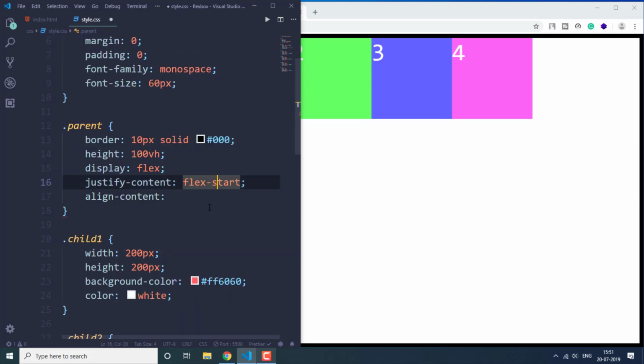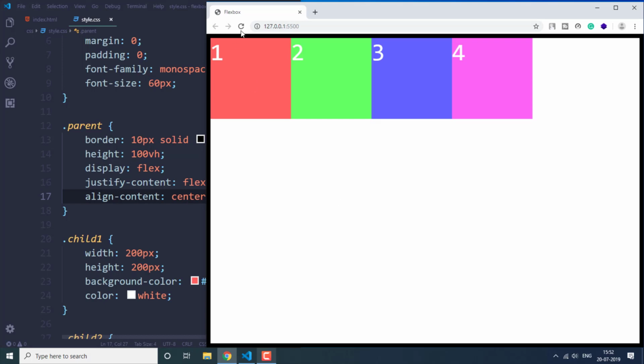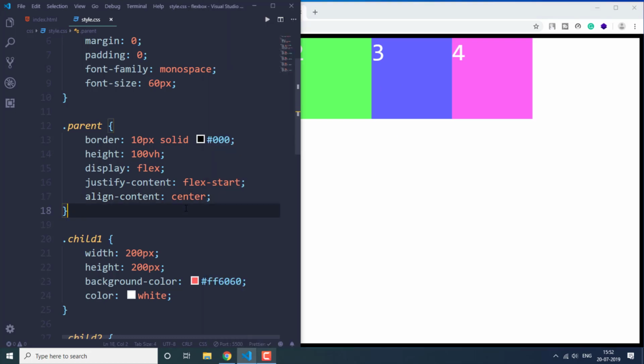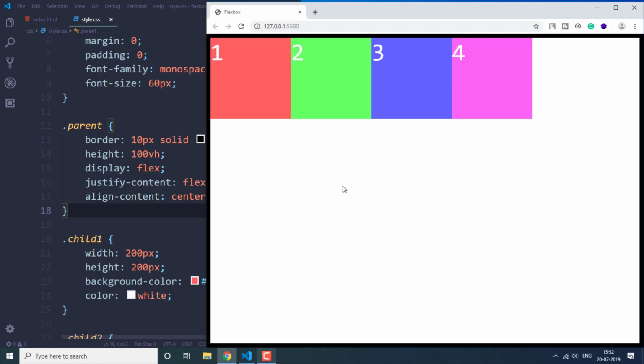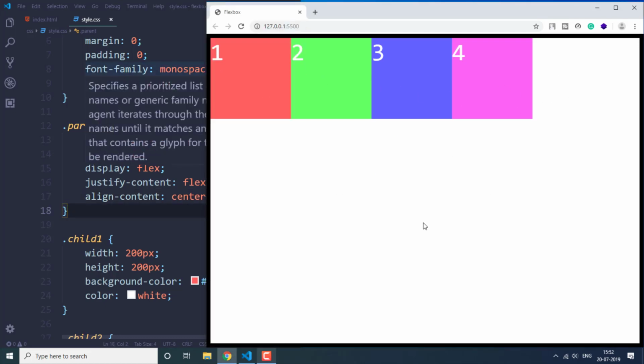So don't get confused with align items and align content. Let me just show you what and where you can use this align content. Now let me set this align content property to center, and as you can see here, even if I refresh, nothing's happening. This align content doesn't work when you have just a single line of elements.